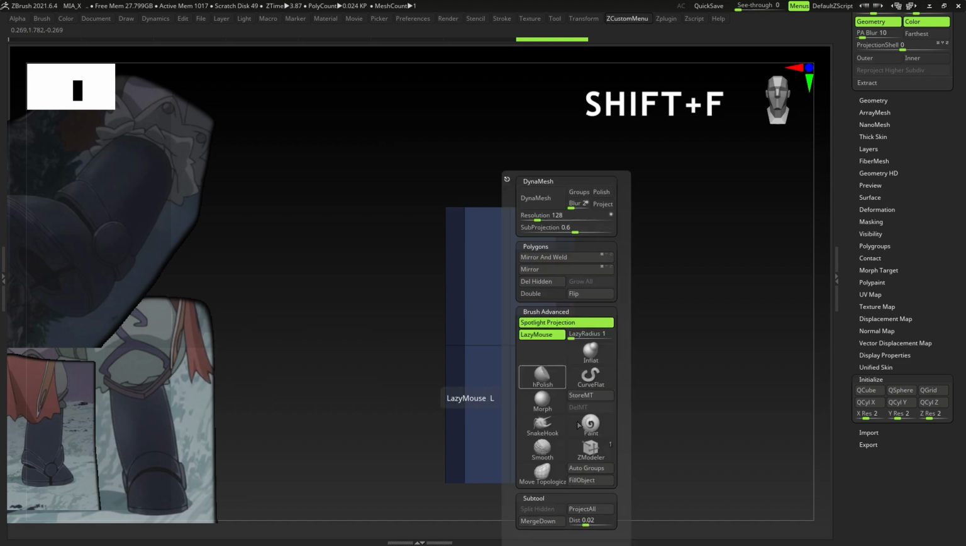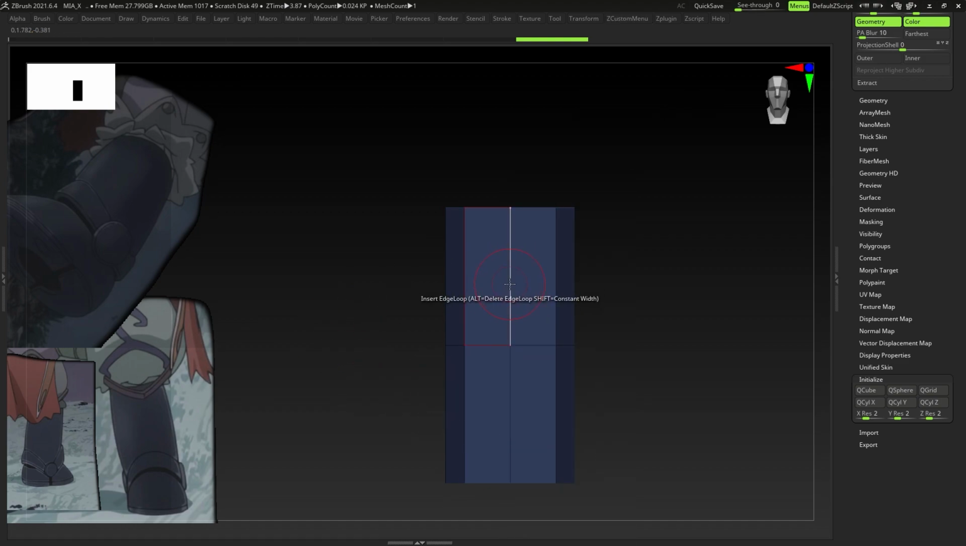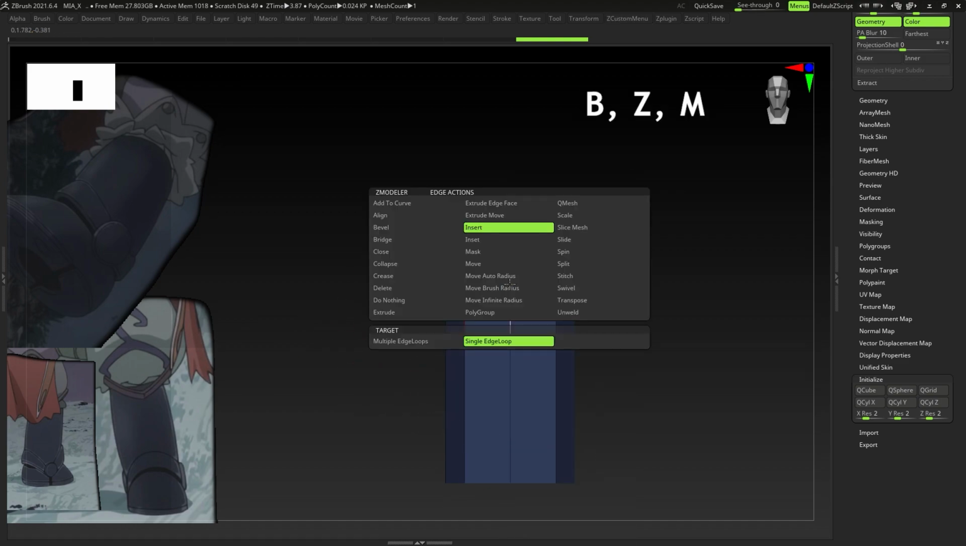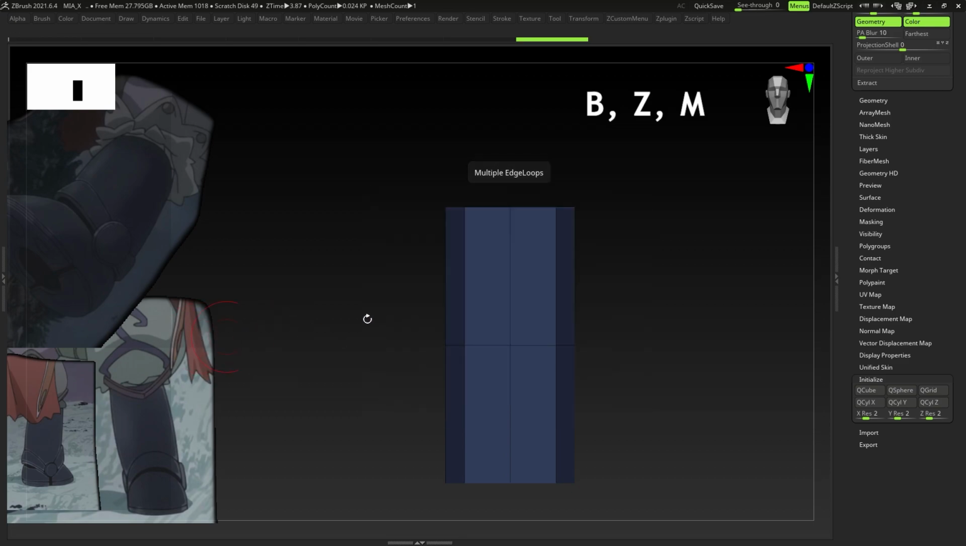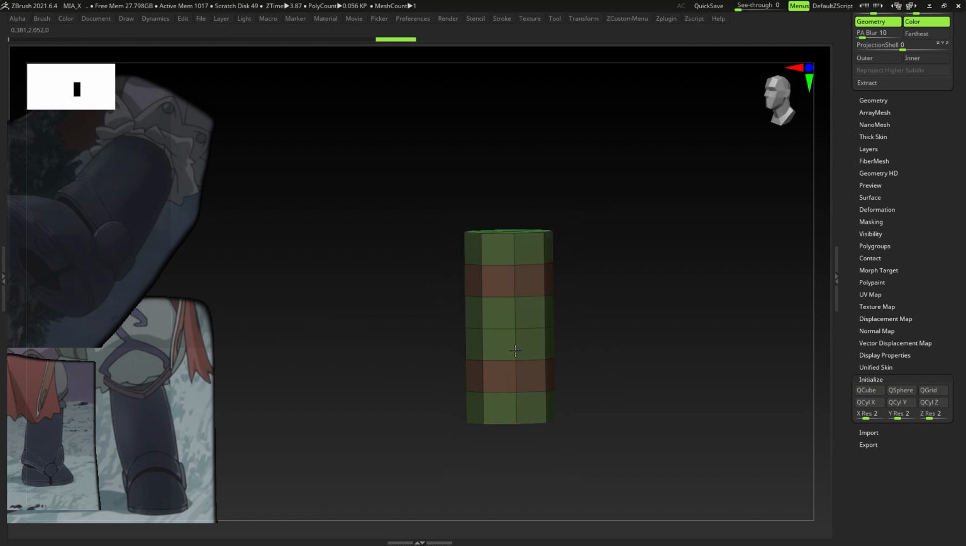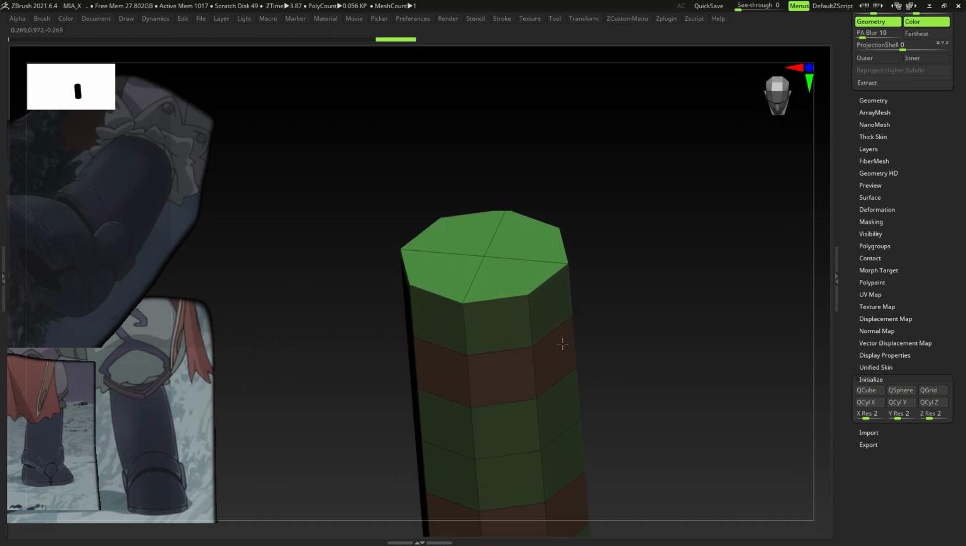That way we've got our polyframe, and I'm going to go to Z modeler, which is BZM, the shortcut. I'm just going to hover over one of these edges, then hold down spacebar and go to Insert Multiple Edge Loops. Then just click and drag that, and I'll click it on the bottom again to get the exact same function there. And now we basically have the shin area.